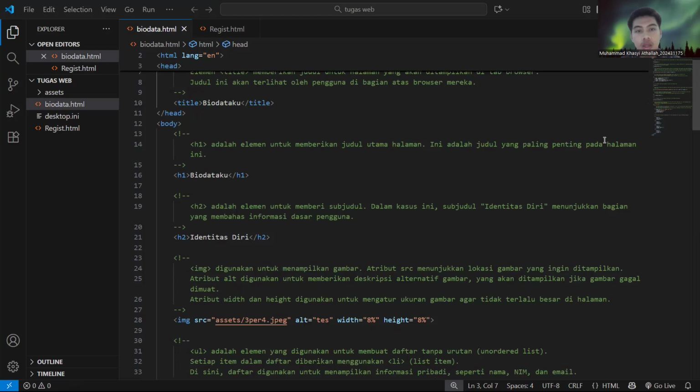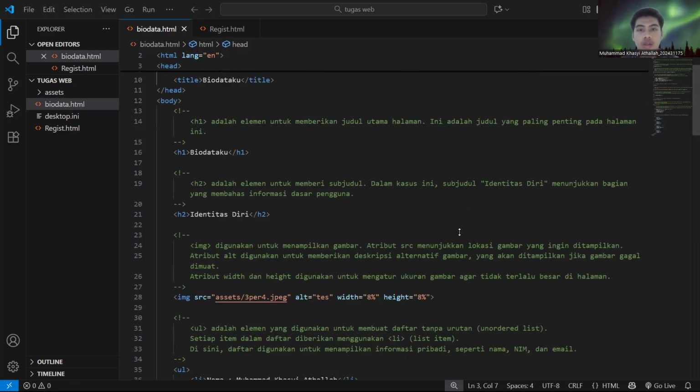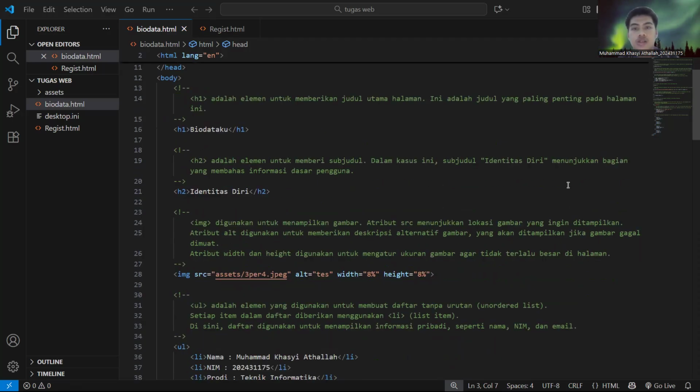Within this section, we have an IMG tag. The source attribute refers to an image file called 3/4.jpg, which is displayed with a width of 8%. The alt attribute describes the image as text, which serves as alternative text if the image doesn't load.